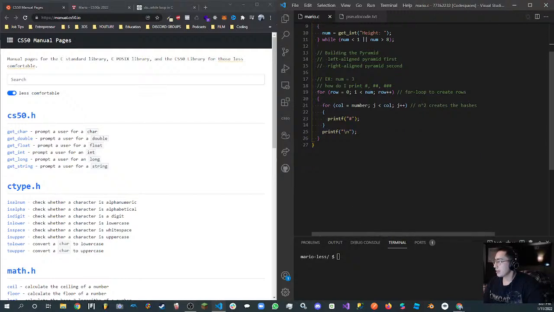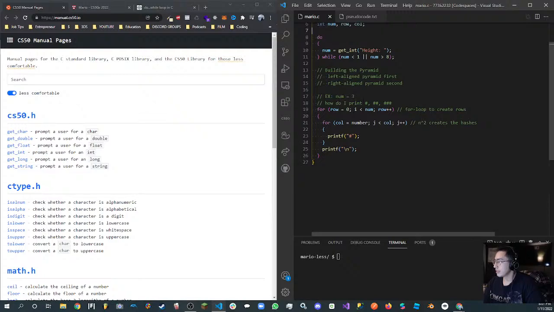For row equals 0 and i is less than the number the user inputted, you add a row. This works. As long as column equals number, how do I get 2? How do I get 1? Minus 2, minus 1?